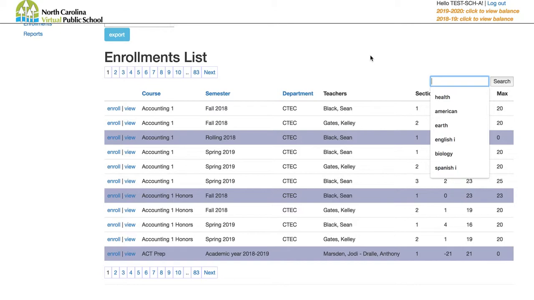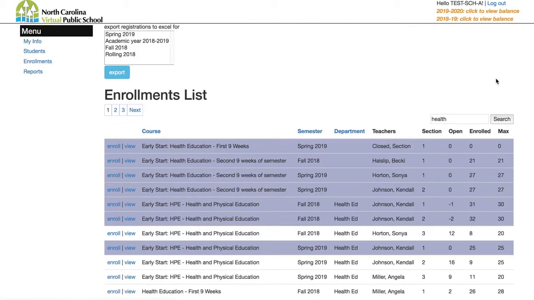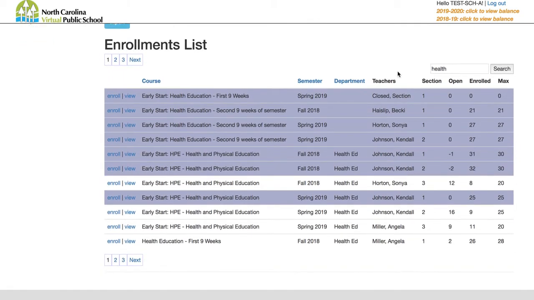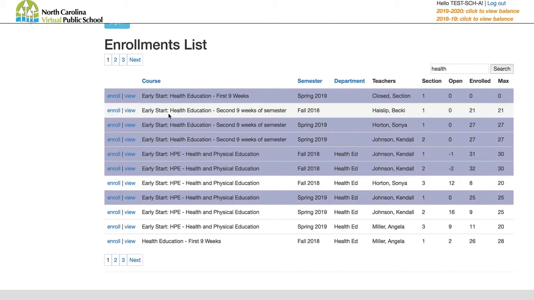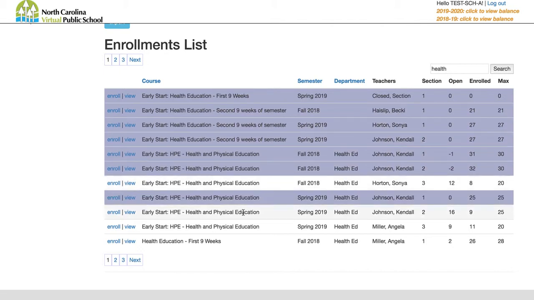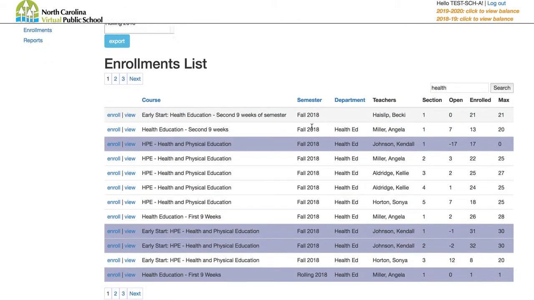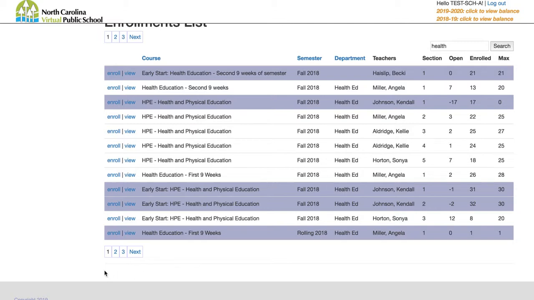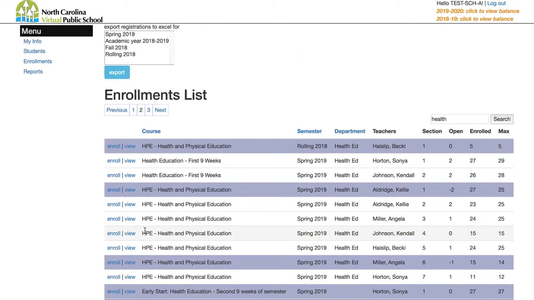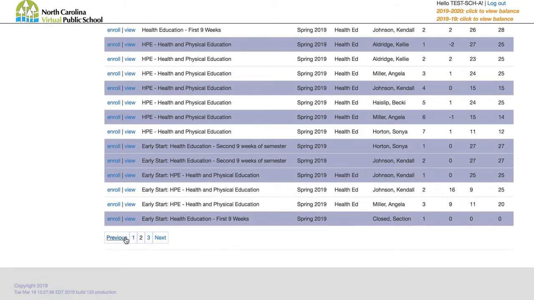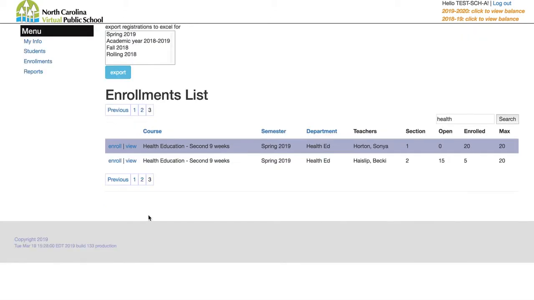So let's get a student into a health course here. I've searched for health and I see now all the options for that. I have some early start options, spring and fall options. If you click on the semester tab, it will then sort them by semester. So let's get a student into, let's see, let's go here, a second 9 weeks course.